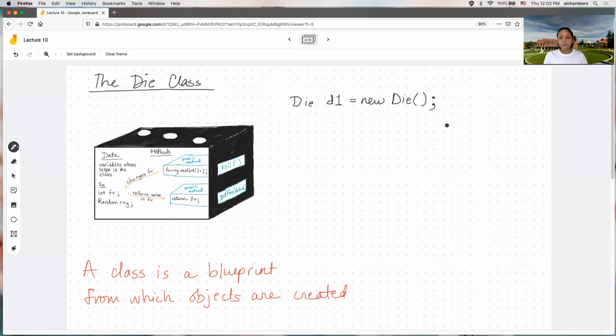And when we do this, we're creating a new die object. Okay, so this die class is the blueprint. From this blueprint, we create a new die object. This die object has its own set of these variables. So it has its own face value. And I think in my code, at least, the face value starts off as 1. It has its own random number generator.